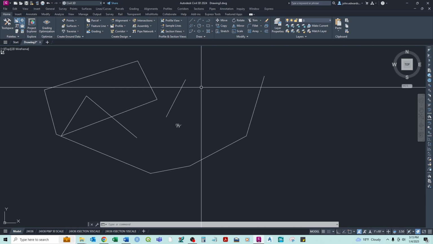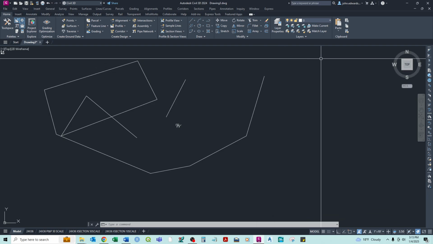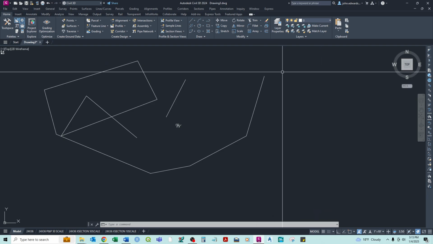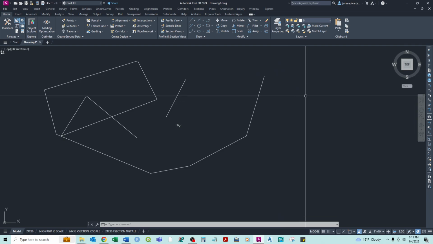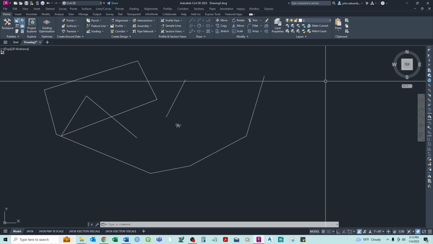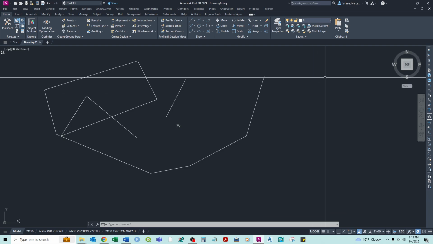Another way to select is drawing a window. Similar to what we did for zooming, we can draw a window. Now with selection, the windows work two different ways depending on whether you drag it to the left or to the right.